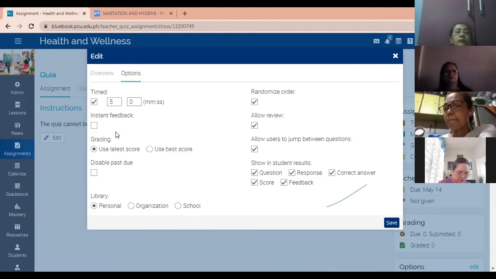So, for the grading, you can see here the use latest score and then use best score. So, this is applicable pag nagbigay tayo ng extra attempts sa quiz natin. So, for the latest score is, for example, 2 attempts, yung quiz nila. So, yung pangalawang attempt ng estudyante, yung marirecord. Well, for the best score, if ever 2 takes siya, and then kung ano yung mas mataas dun sa 2 takes niya, yun yung marirecord. Same with the library, yung explanation ko kanina.